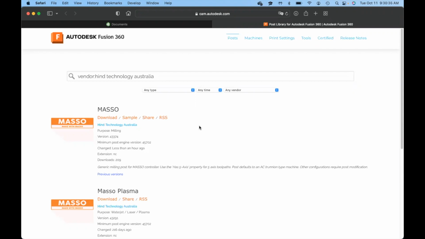The first step is to come to this website, which will be linked in the description of this video. It is Autodesk's website where they host all of the different post-processor files. The link should bring you directly to this page, but if it doesn't, you will want to type this into the search bar.